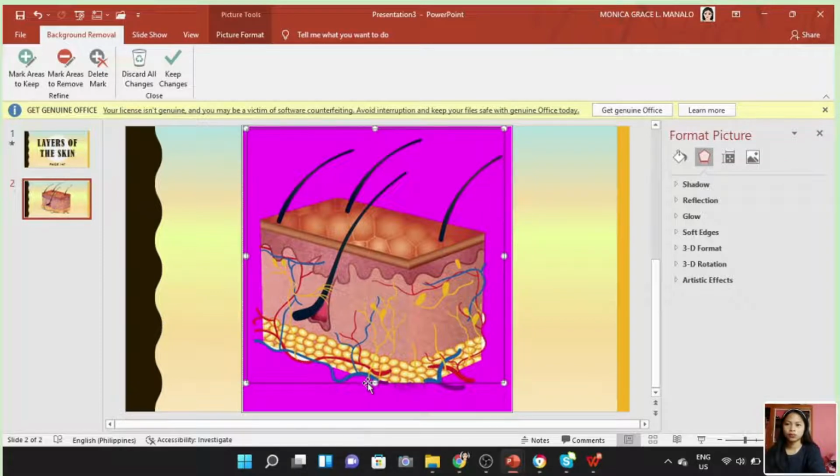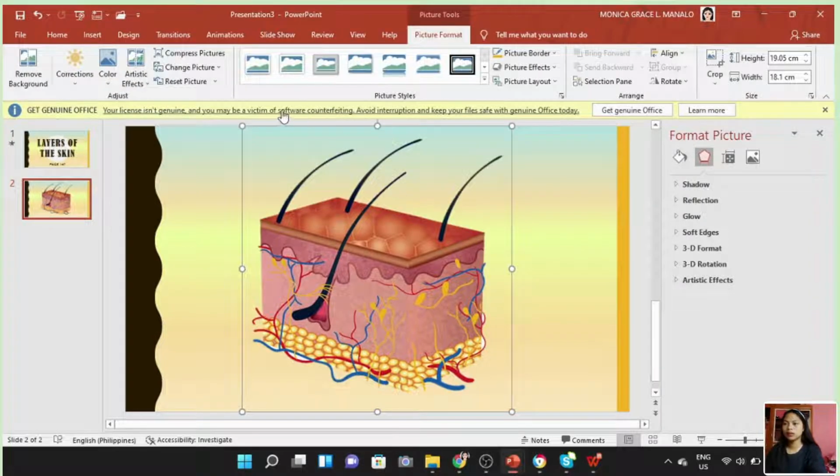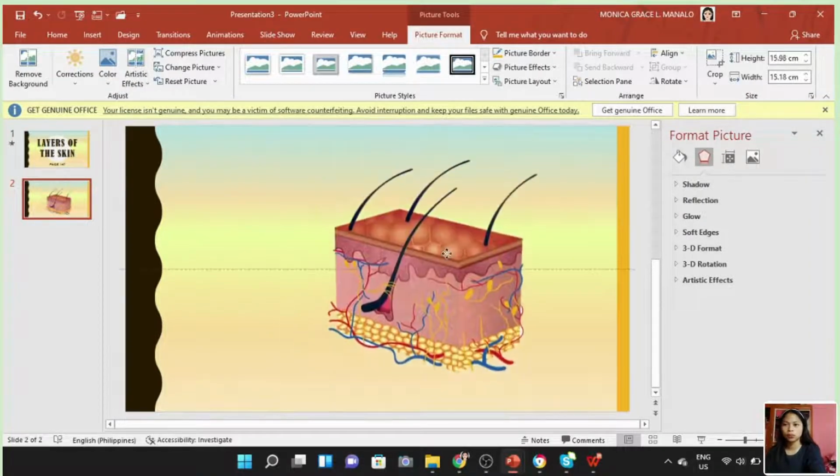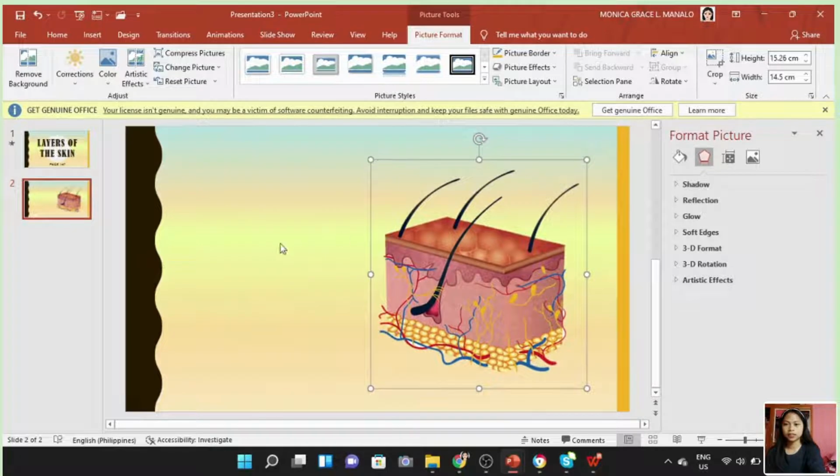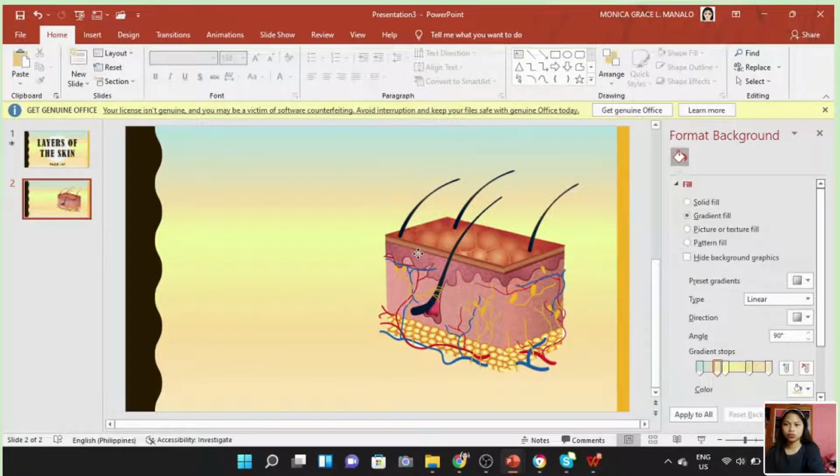That's it. Now you can click Keep Changes. So now your picture is more clear and there's no white background.